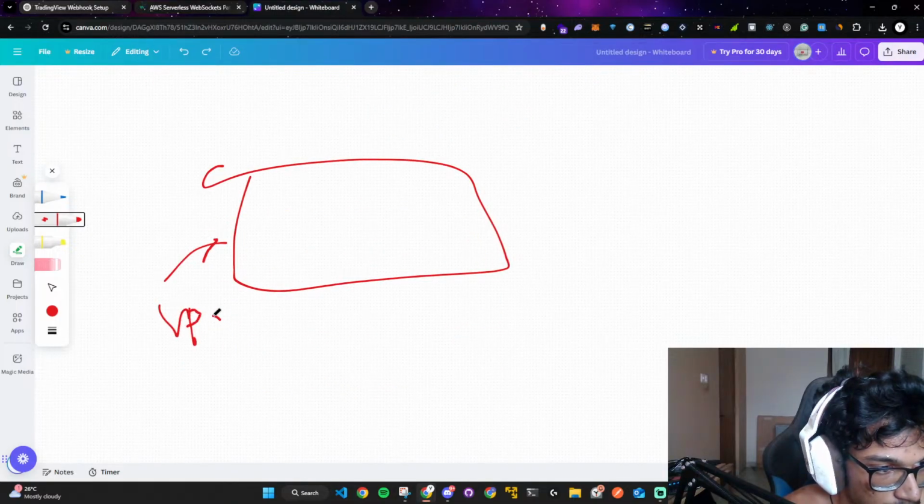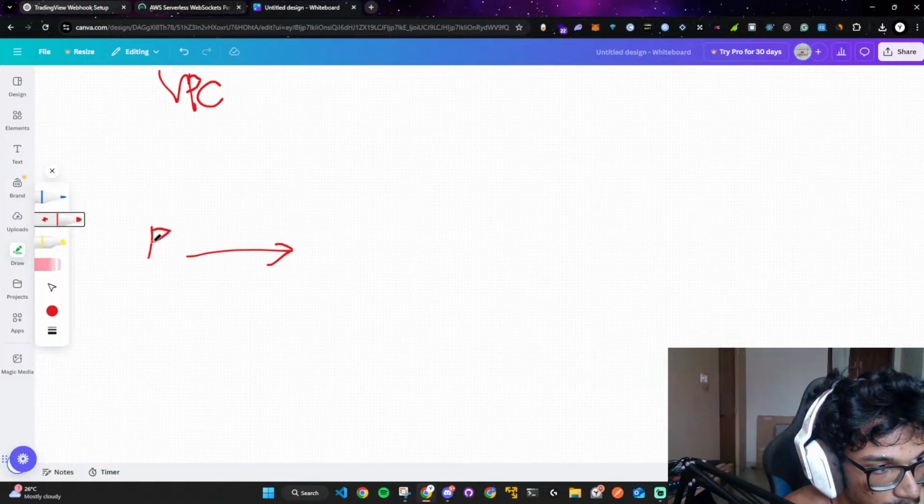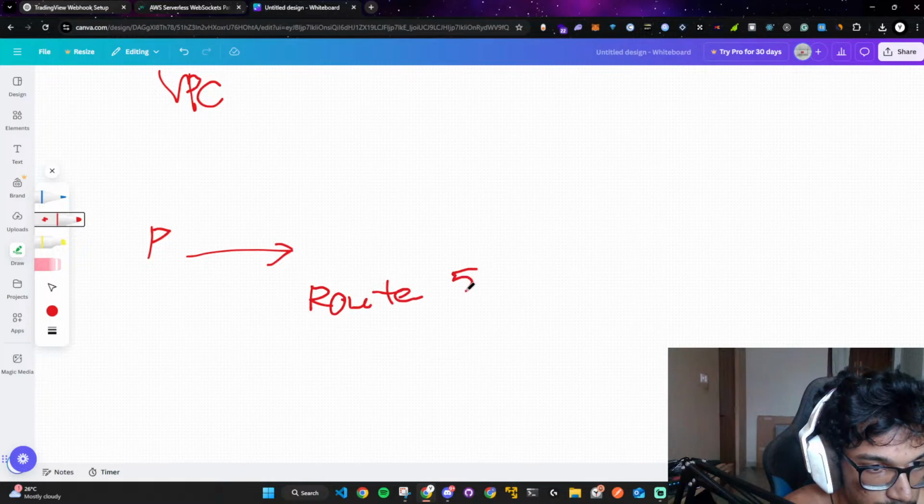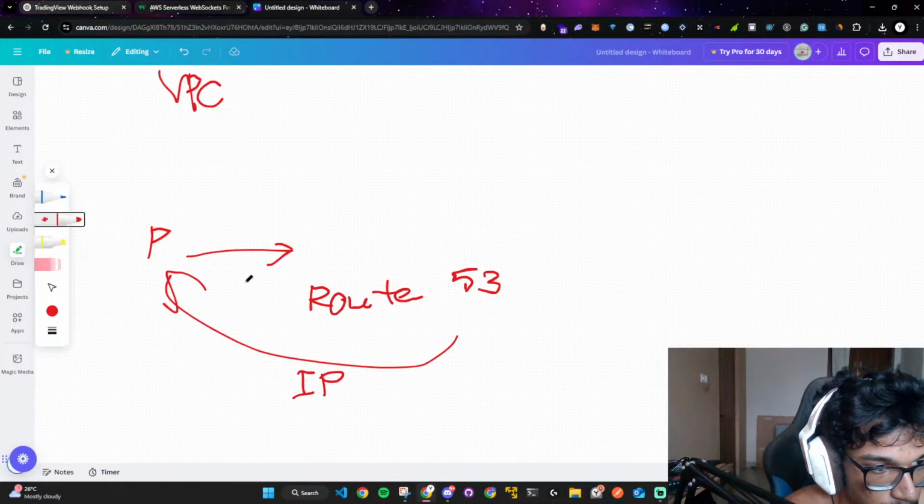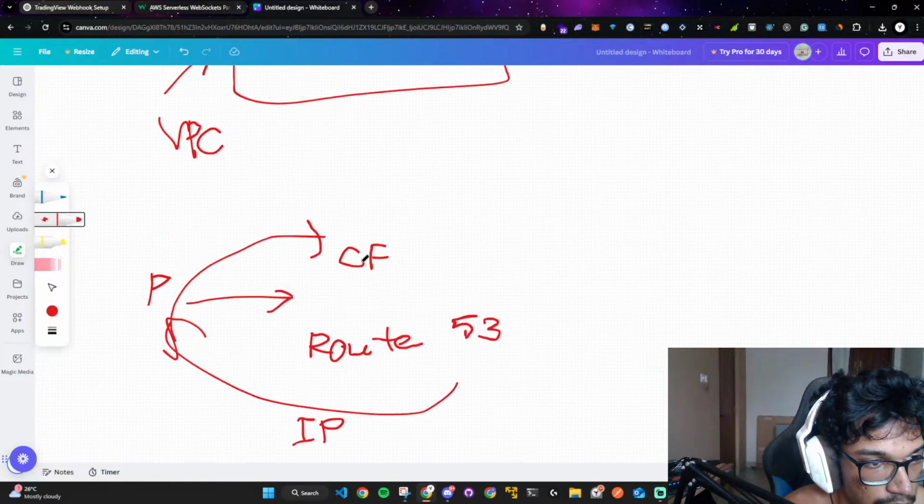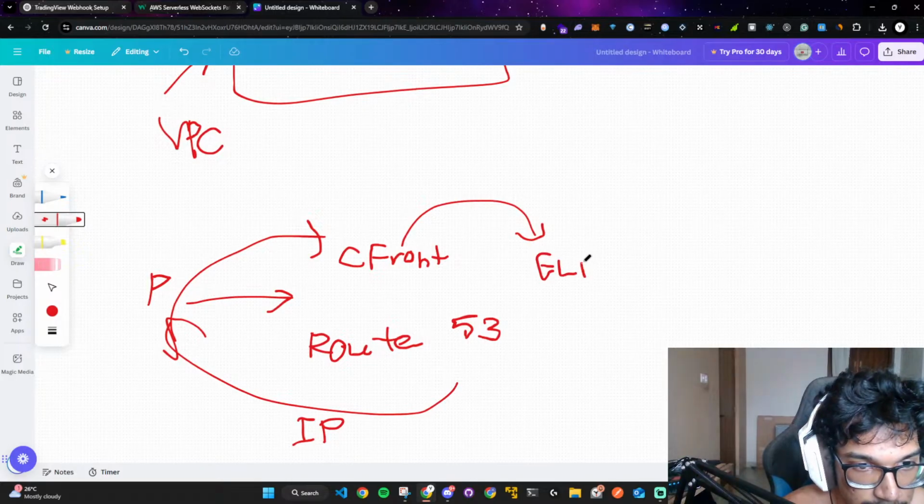Virtual private cloud. Packets. These are packets. Route 53. And Route 53 sends the IP back to CloudFront. So let's call it CloudFront. And CloudFront. Okay. So once we set this, let's send it to the load balancer.